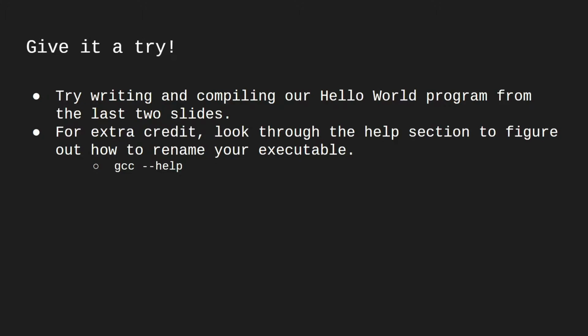So I want you to go ahead and give it a try now. Using either the Hello World program or some other type of program that you've written so far, just compile it. And for extra credit, look through the help section to figure out how to rename your executable. You can do this by typing gcc --help. After you've given that a shot, you can go ahead and unpause the video, and let's switch over to Visual Studio Code and our Debian environment to just mess around and compile some programs.